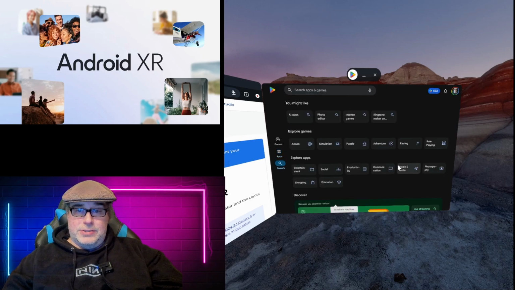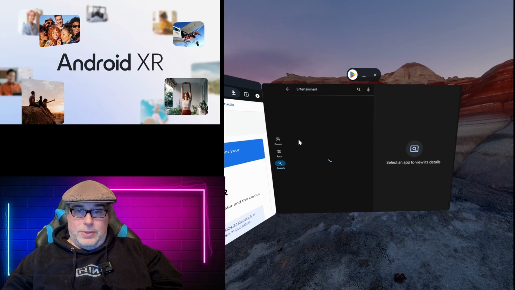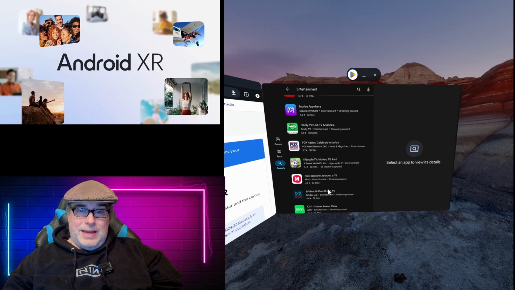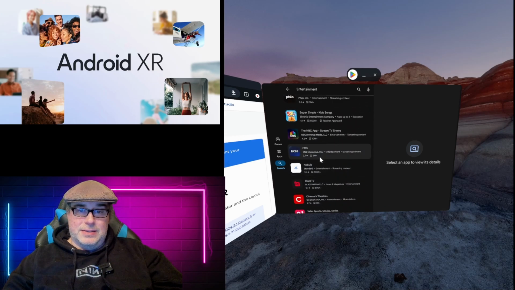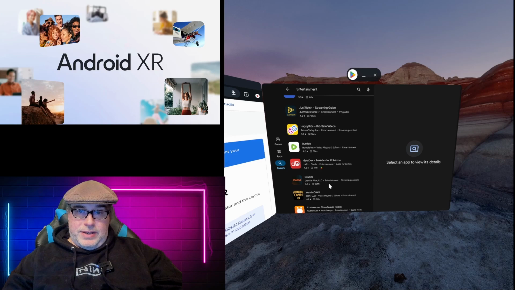But if you click on search, you've got pretty much everything you could possibly want here. This is indeed the Google Play Store. So you've got Netflix, you've got Max, you've got Plex, you've got Xbox, you've got YouTube, you've got Pluto TV, you name it, all these different applications that should be supported once Android XR becomes available on devices.